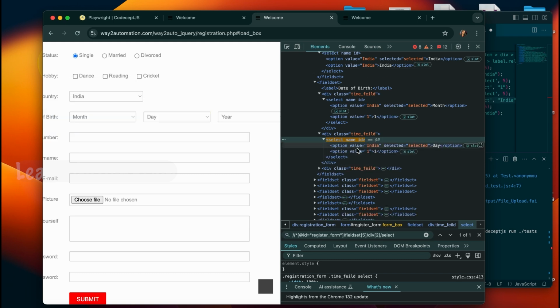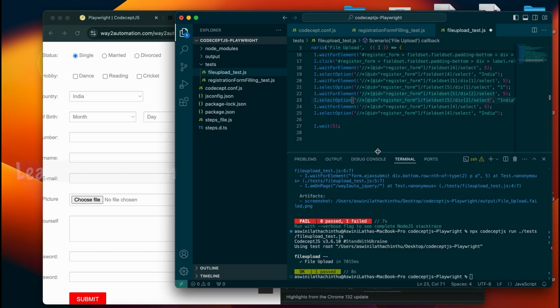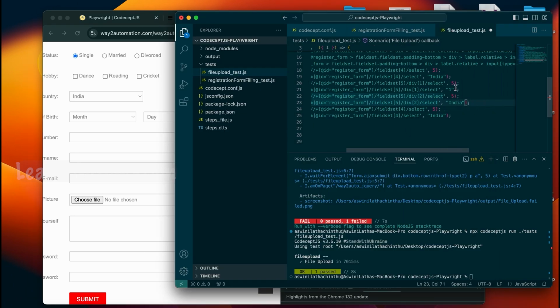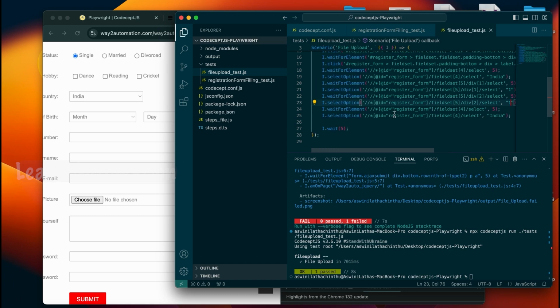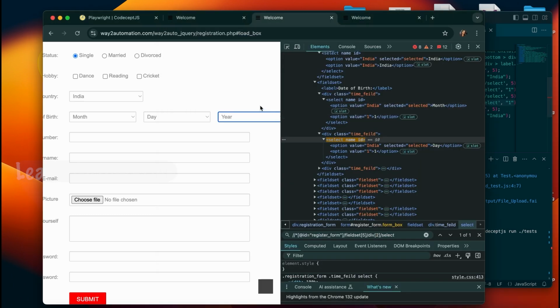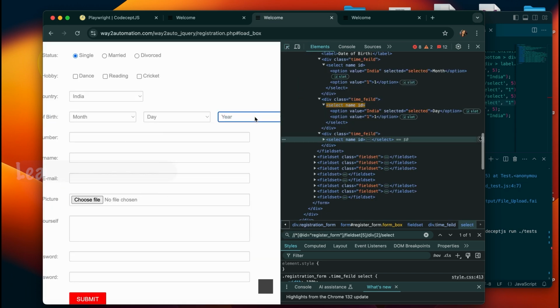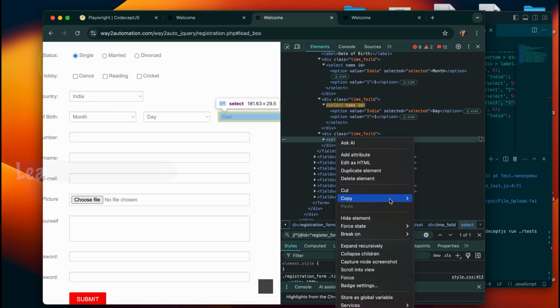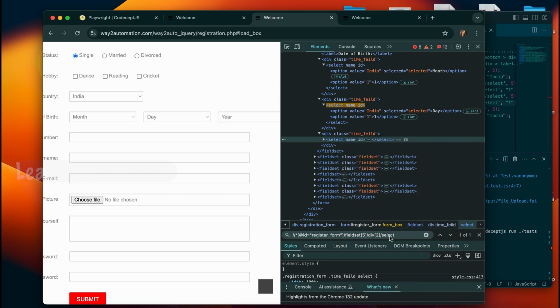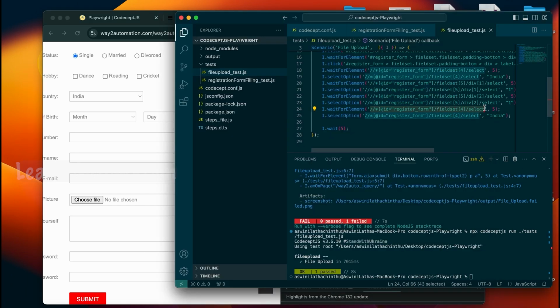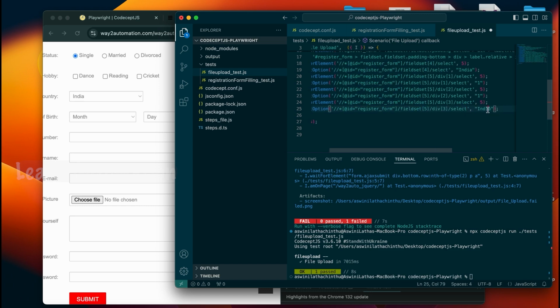so for this, what are all the options? Let us check. Okay, it is one only, so I'm going to give the same here, and then for this one, copy XPath, give it here, and the value would be 2014.